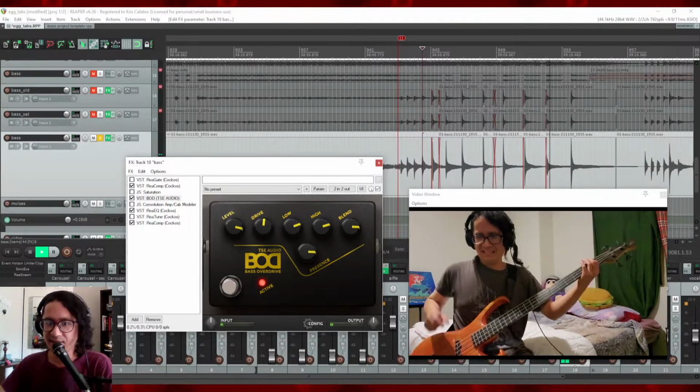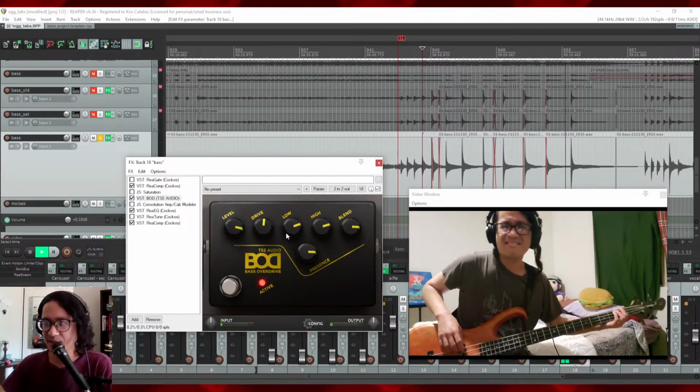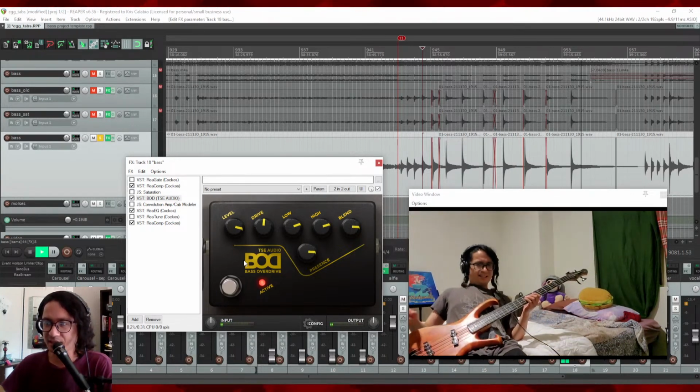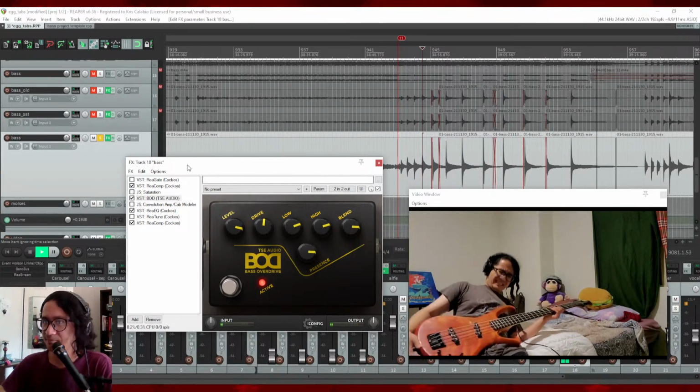Chris Calabio says it's a Sans amp clone. This is what BOD is, by TSE Audio. Thank you, Chris Calabio, in the audience.